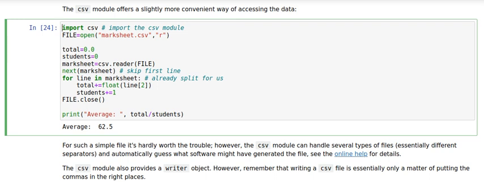The CSV module contains utility functions for reading and writing CSV files. The module is part of the standard library, so it should be available with your installation. You import it by writing import csv, and this is a keyword that we will see in more detail in our lecture on modules, but basically it makes all the functions in this file available to you.